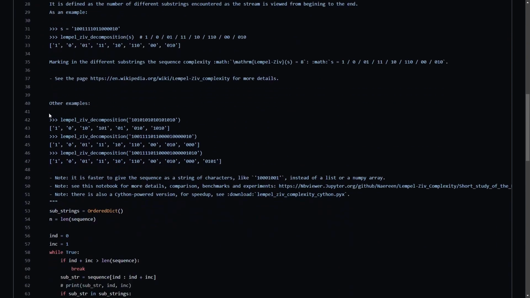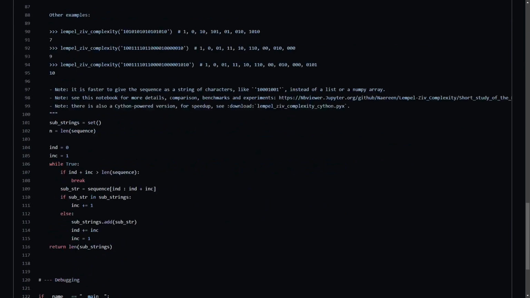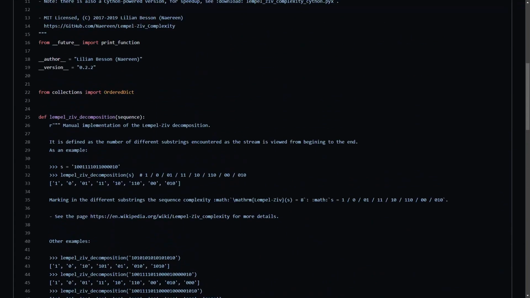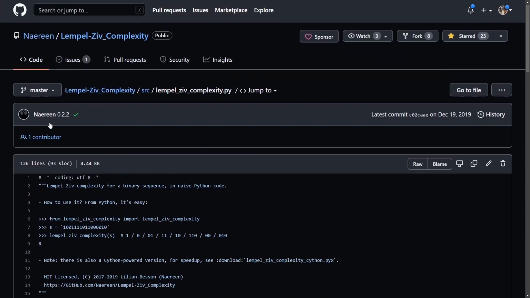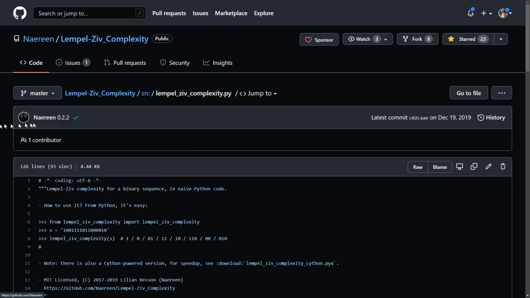There's a beautiful implementation of it by some guy called Nareen on GitHub. I linked it in the code base that I'm using, so you should definitely check it out. Actually, the documentation on this is pretty neat. It's a fairly short algorithm, and in this particular implementation, the generated substrings are actually kept, so you can print them out if you're curious about what bits are in the exhaustive memory.